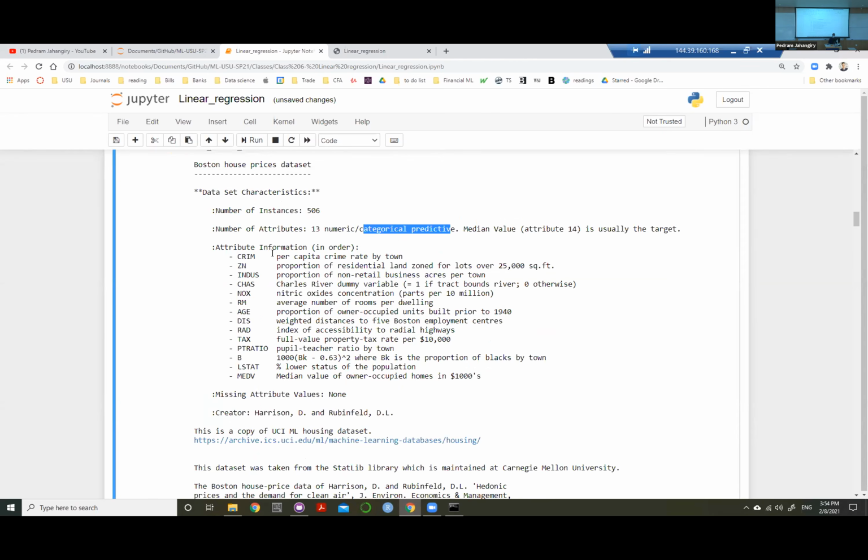So let's see what they are. At the end of the day, we have CRIM, which is per capita crime rate. We have ZN, proportion of residential land zoned for lots over 25,000 square feet. Then we have, probably it's INDUS, the proportion of non-retail business acres.